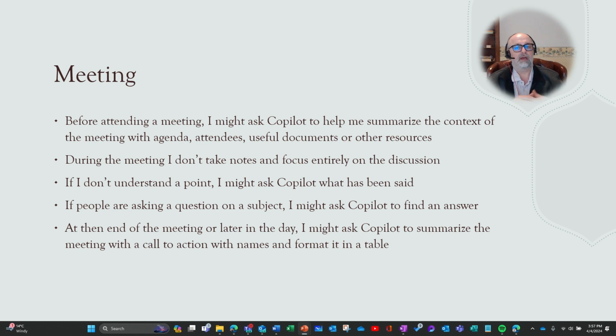But I know that I have Copilot and I can query the meeting after the meeting, but also during the meeting. Sometimes I don't understand everything that has been said, because maybe I was distracted, or maybe because there's a certain term I don't understand. So I might ask Copilot to tell me what this person just said about whatever. And so Copilot can help me here.